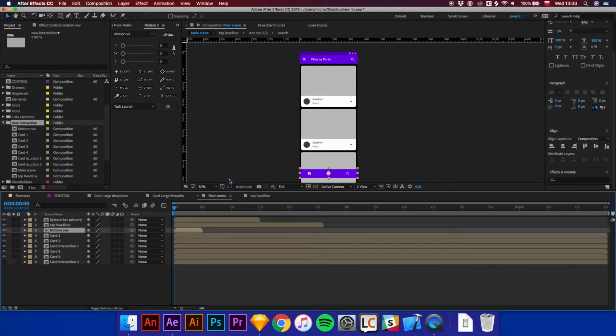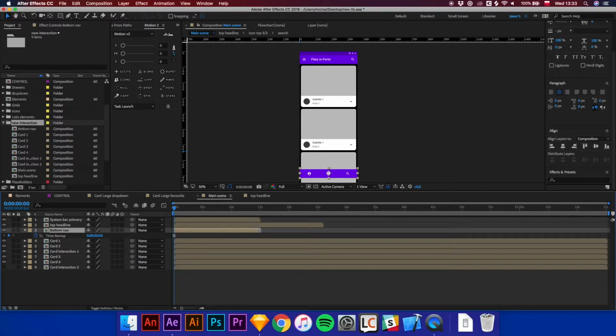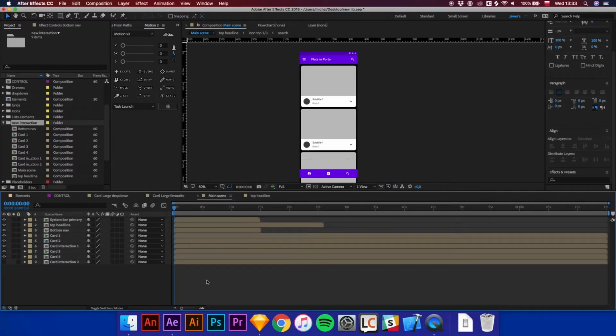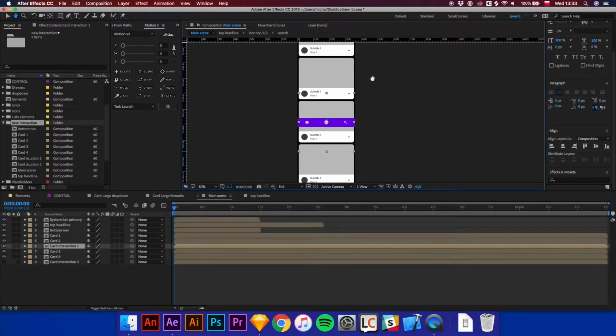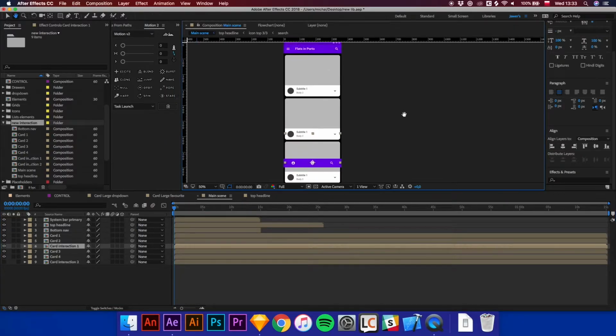Now we'll fix the comp length by freezing its first frame. We need it to be on the timeline for a little bit longer. And since this component is static, we don't have to edit it inside, and a simple freeze frame will do the job.